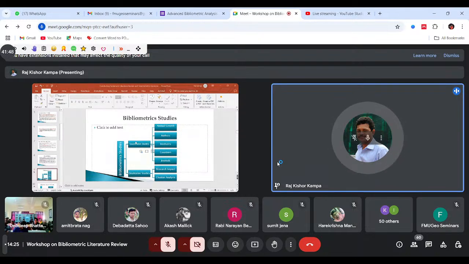A bibliometric study can be of two categories. We can divide bibliometrics into two types: we can have a quantitative approach, and another one is the qualitative approach. In case of the quantitative approach, we are getting all the bibliographic data, right?